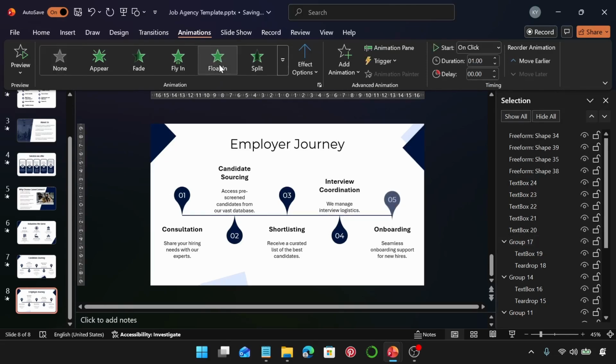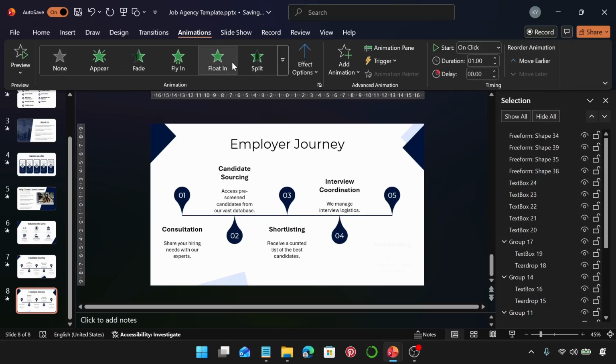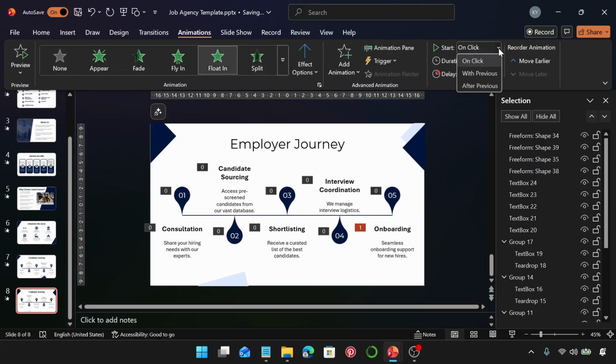Select float in, the effect is going to be float down, start is going to be after previous, and we have the final one, float in, direction remains the same and it's going to be after previous.